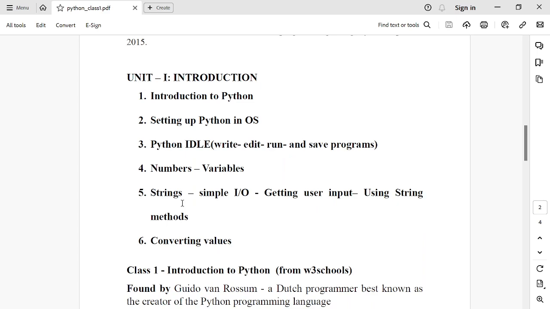In this class, we will see an introduction to Python programming. We will see the history of Python programming, who developed it, and how it is different from other languages. So like this, we will see some of the introduction part of Python programming in this first class. These 6 topics comprise Unit 1. We are going to see the first topic, Introduction to Python Programming.